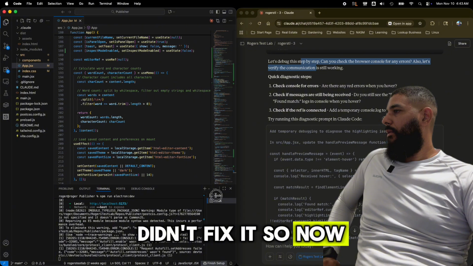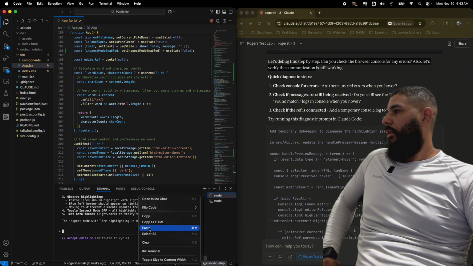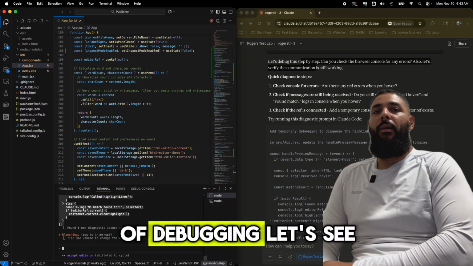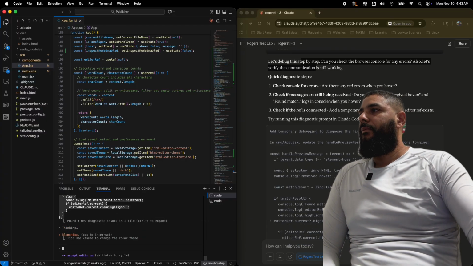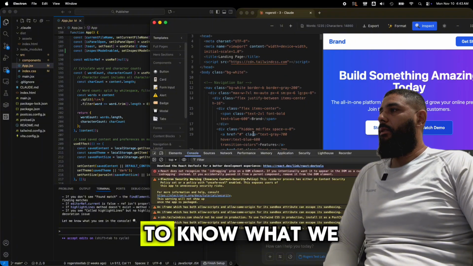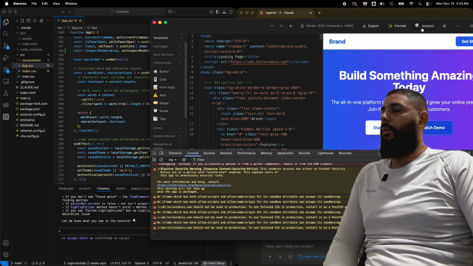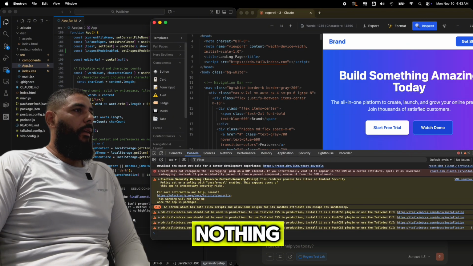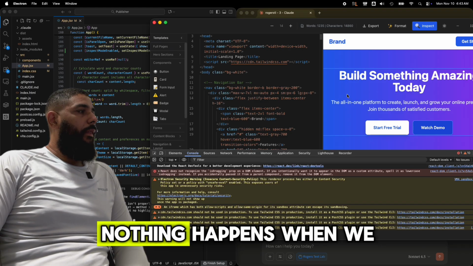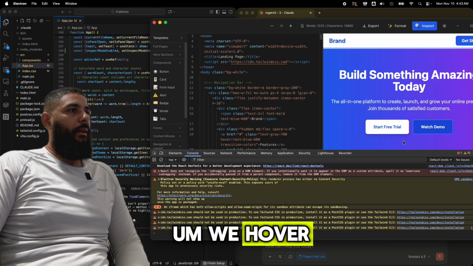So now, 27 lines of debugging. Let's see what happens. All right, just completed. So now it wants to know what we see whenever we hover. Nothing. Nothing happens when we hover.